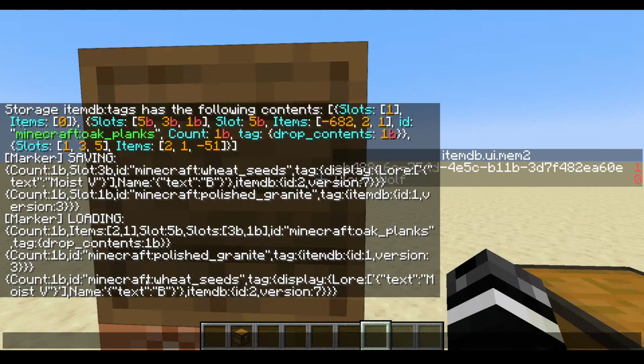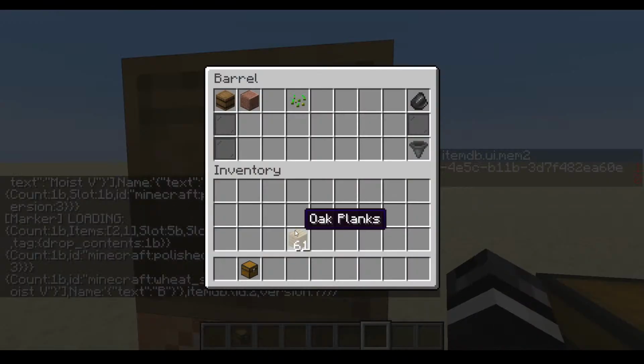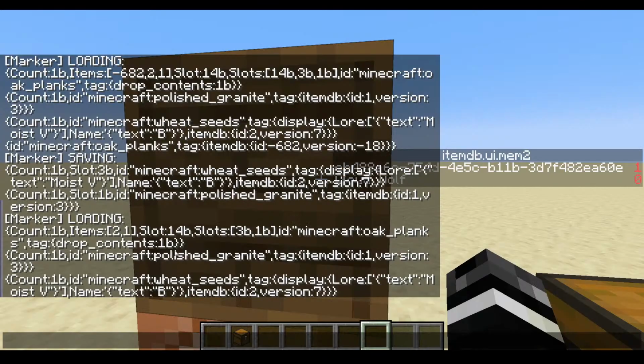Loading. Okay, saving, loading. So you're saving and then you're loading, and the thing you're loading does not have it anymore. The thing you're saving has wheat seeds polished. The thing you're loading has polished and wheat seeds. Okay, what happens if I do that? Oh, I saw a lot of things going on there.